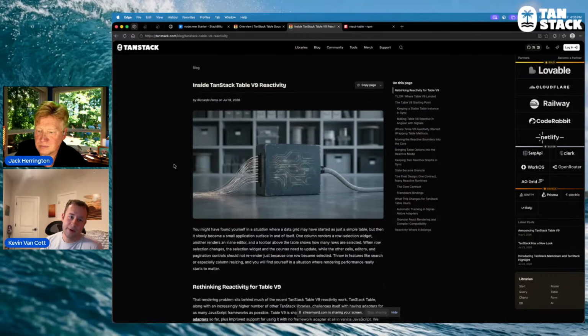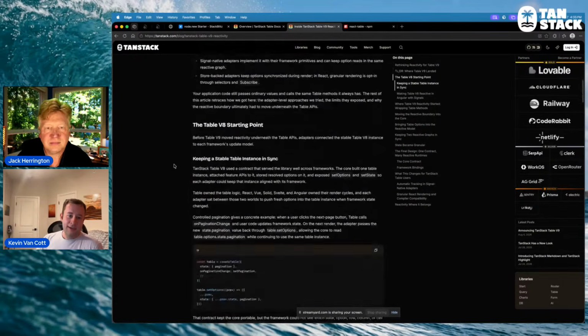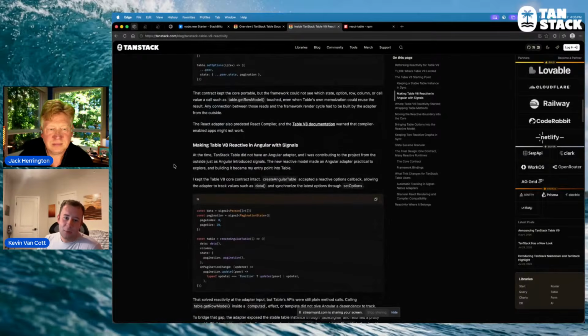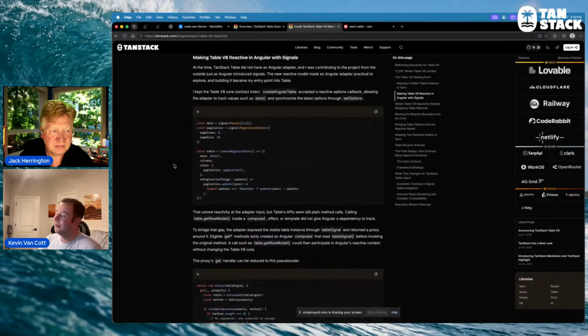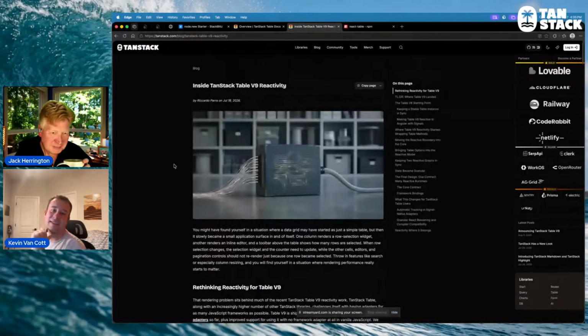This was written by Ricardo Pera. He's the second TanStack Table maintainer, at least active one at this point. So if you want to dive deep into everything that we had to work through across all frameworks, Angular, Solid, React, of course, Preact, Octane, Lit, Alpine, all these frameworks, we had to dig through that.